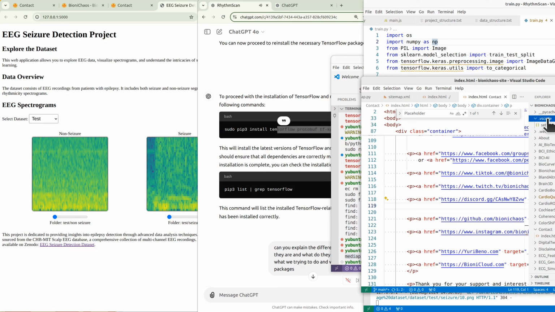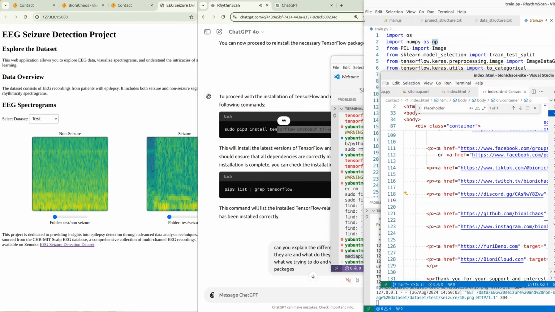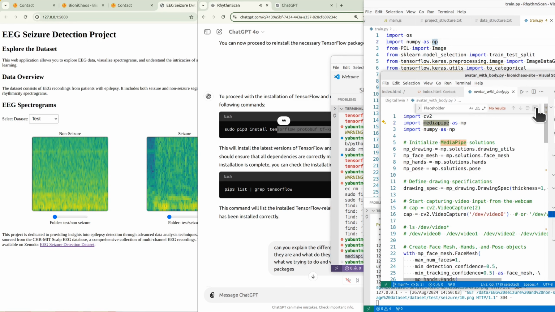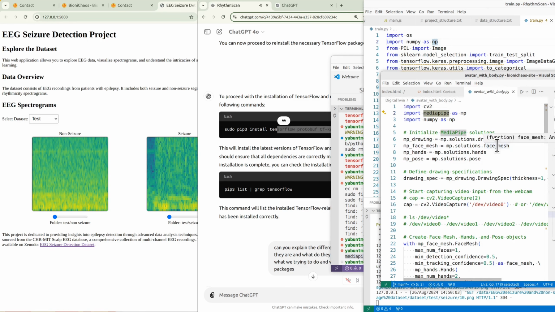4. TensorFlow Decision Forests. Purpose. This package provides tools for working with decision forests, a type of machine learning model that includes decision trees, random forests, and gradient-boosted trees. Usage in your project. It might be used to compare or complement the deep learning models with decision forest models, especially in tasks like classification or regression, where decision trees can be very effective.